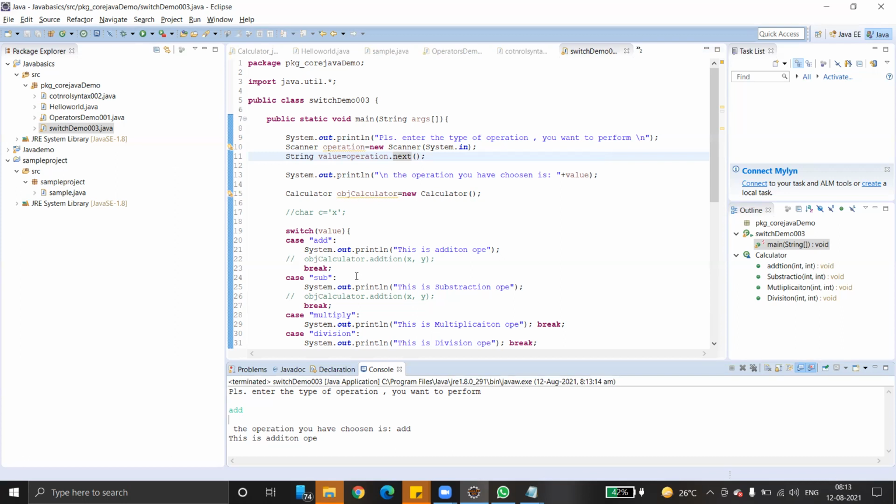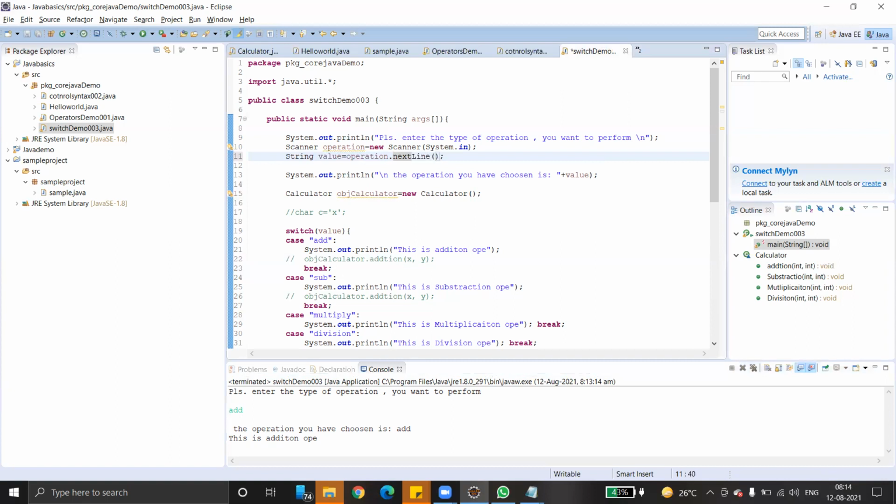So many methods are there. Next boolean basically reads a boolean value from the user. Next double, you know, next integer, we know. Next line basically reads a string value from the user. If you use next long, it reads a long value. Next short reads a short value from the user. That's all. Actually, if you use only next, it takes only a character. So many methods are there, but this is the very frequently used method, next line.